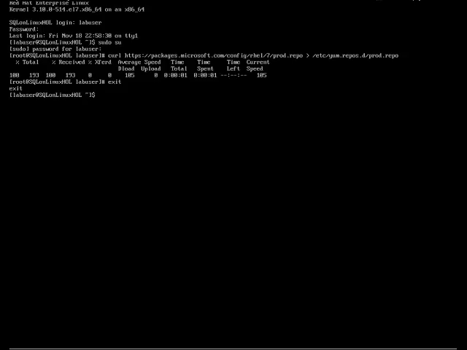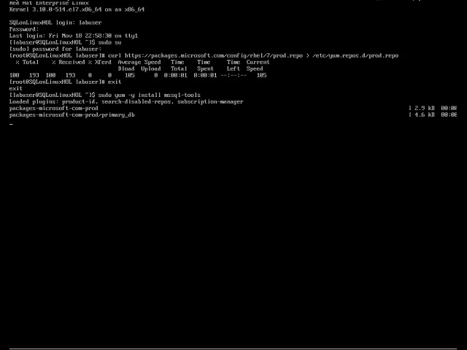Exit. Now we have to install the tools. For that, use the command sudo yum -y install mssql-tools. This will install the SQL tools and the ODBC driver.